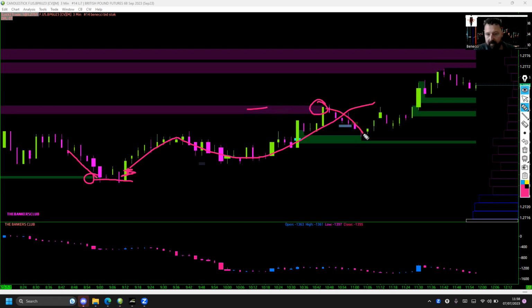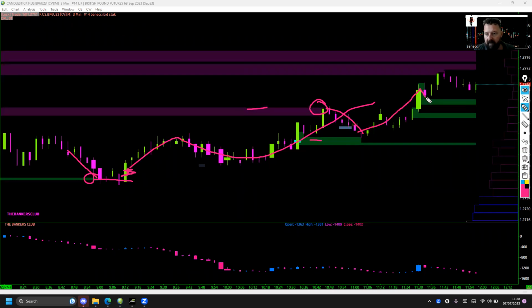We then got a little pullback into this stacked imbalance, up, pull back into this stacked imbalance, up into this stacked imbalance, which is that other area I was talking about where I'm thinking about taking profits, my other position. Got a rejection from there again. This is how powerful these stacked imbalances are, you can see, when used in the right context. But I'm hoping we're going to trade higher.